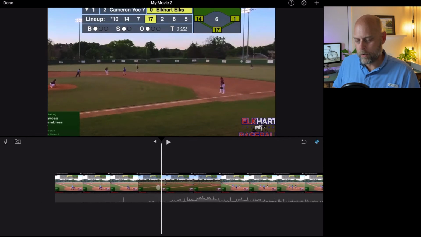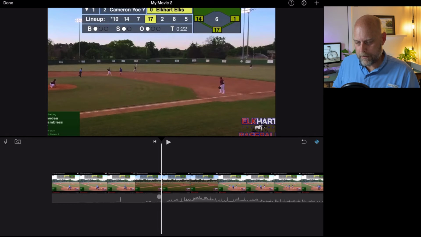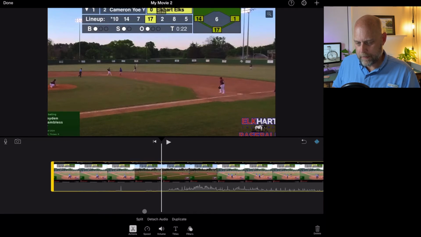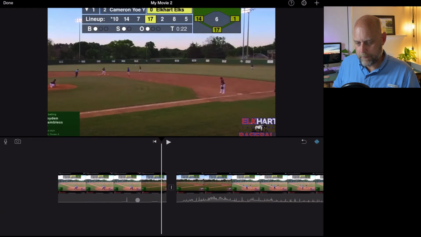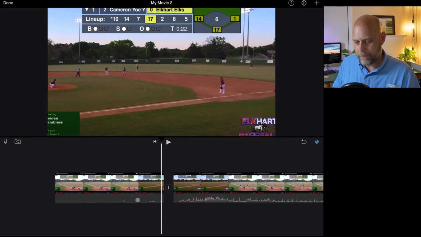I'm going to go ahead and show you what it's like to split this. Now, if I'm looking at this video, I see that the kid running from first to second is just about to slide. The catch has already been made. I'm going to split it right there. So I tap on the clip. I choose split, and now I have the two pieces.